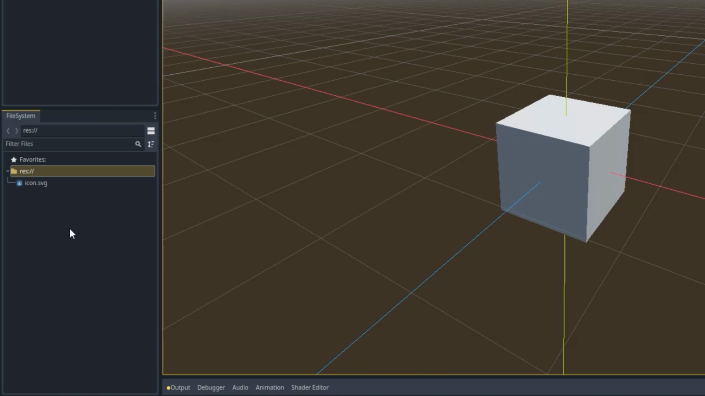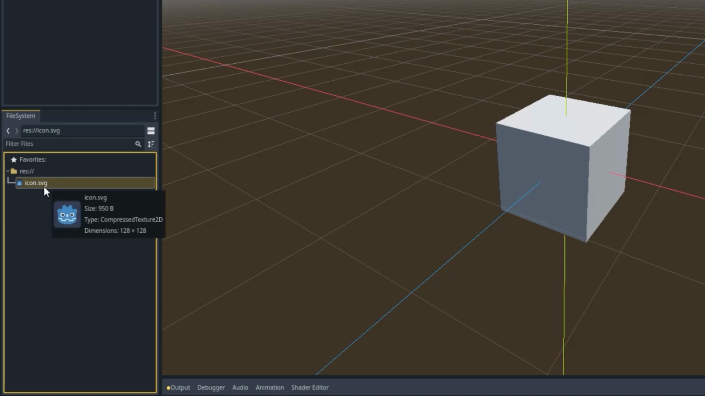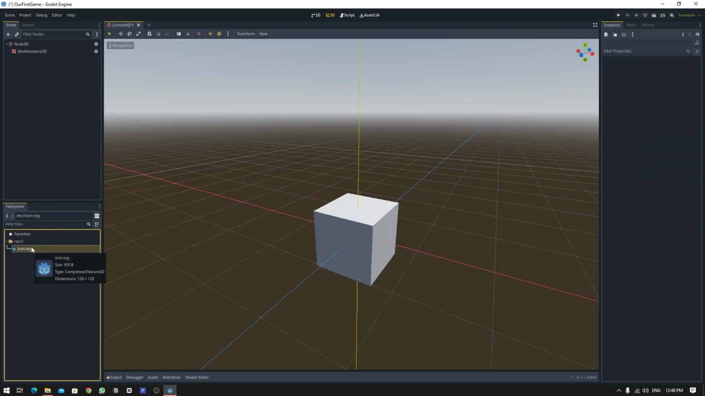Now, at the bottom of the hierarchy is the file system. This is where all of your project files are stored. This can include the models, assets, scripts, scenes, and other stuff like that. By default, there is this icon.svg in this file system, and it's in all your projects.